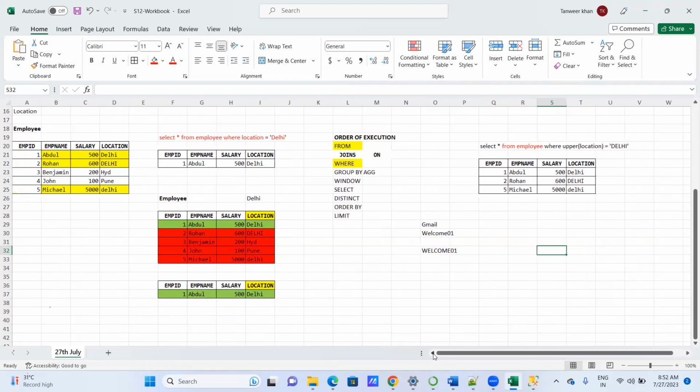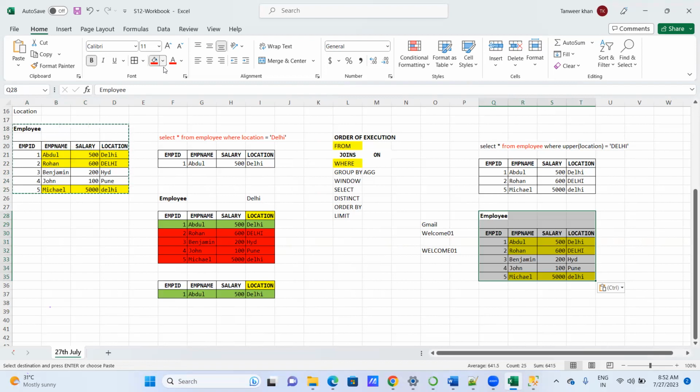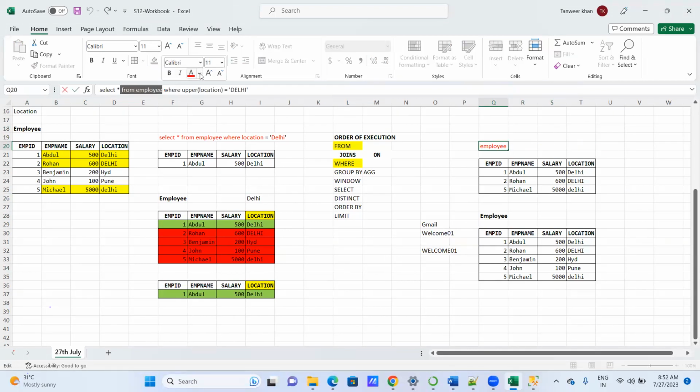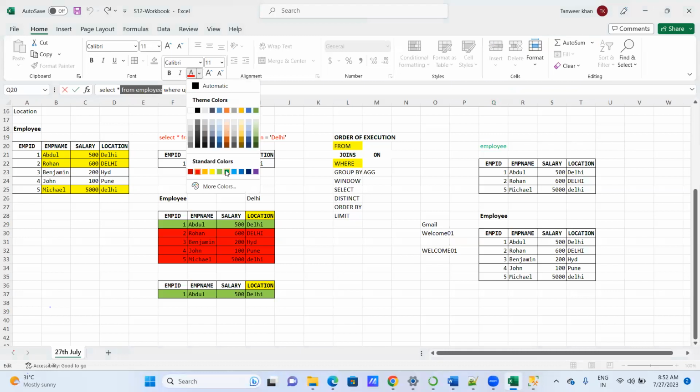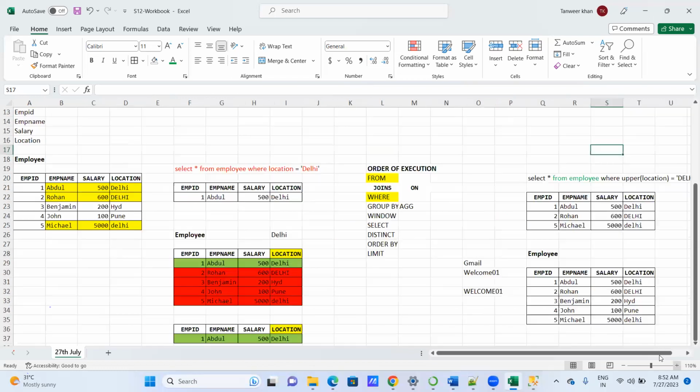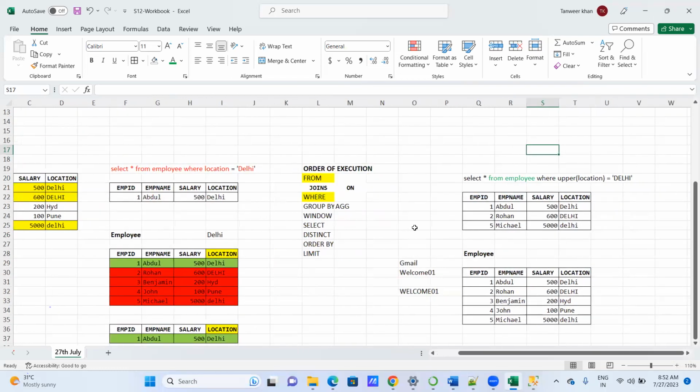So the SQL engine will search for this employee table in the entire database. It will take a copy of it and keep it in temporary memory. Is this clear so far? So the FROM task is over. His task is over, he will go to his house now, so let me keep this in green color. After FROM, which keyword? WHERE.